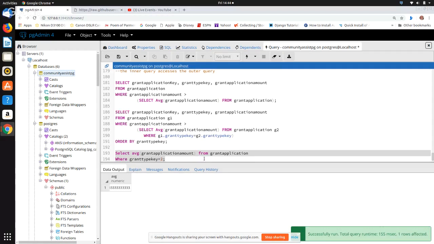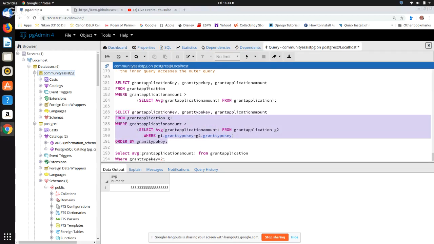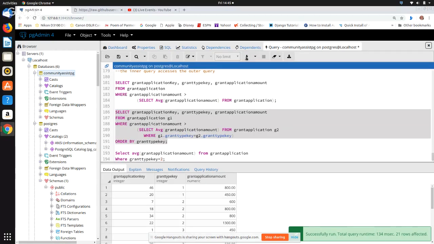Okay, so the average is, if we pull this all the way out, the average is 583. And if we run this and look at the 2s again, we can see that the number 2, they're all above 583. There's 600, 800, 800, and 1300. They're all greater than that average. And if you were to check the average for each type, you would see that that is the case.